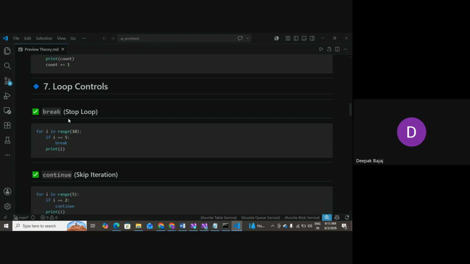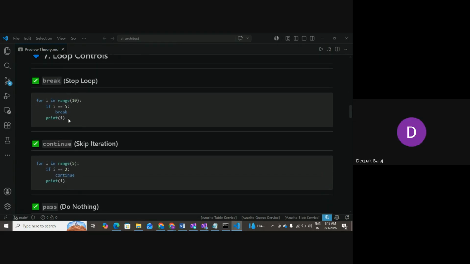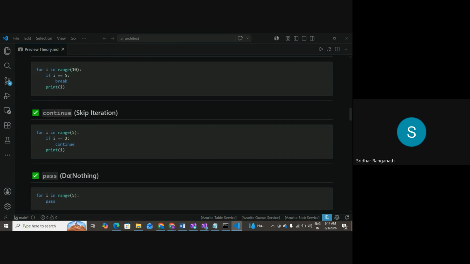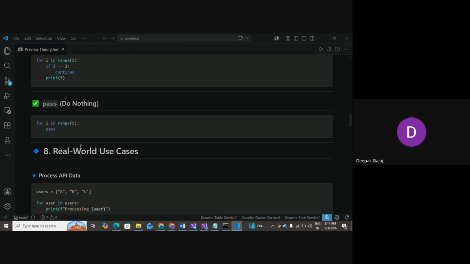Loop control: let's say, as I told you, if you find your match, then you don't need to move forward, you can break. And we have continue, which means we are saying, hey, skip this, go up and start from there. When you don't want to do anything, then you use pass.